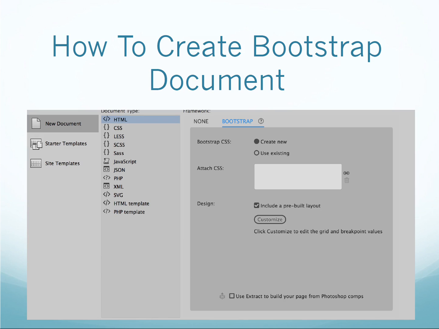How to create Bootstrap documents. You can begin designing your Bootstrap website using one of the following options in the New Document dialog box. Bootstrap Starter Templates, Bootstrap Templates. Use this option if you want to get started quickly without the hassle of laying out your pages from scratch. Simply edit the text and replace the assets if necessary, and your responsive website is ready.